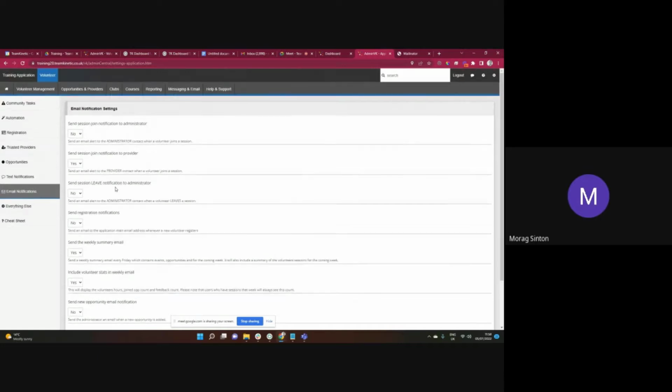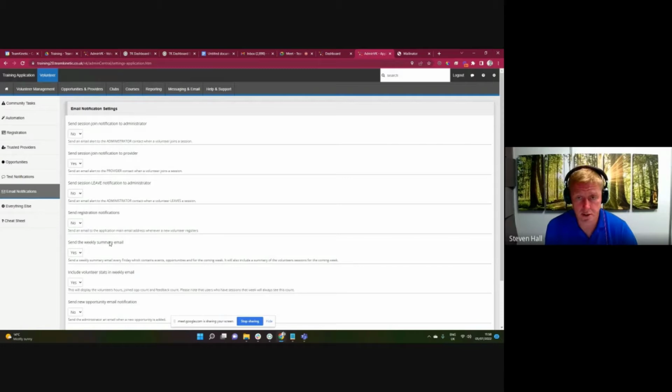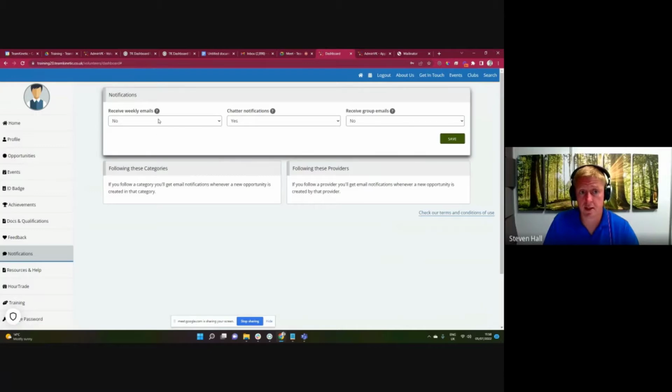I suspect ours is not switched on, but it may have been when we first got the system, because I remember my volunteers coming back to me asking why we keep getting these things, because mine are all flexible opportunities, so they're not changing from one week to another anyway. They just found it annoying. So I imagine we don't have it switched on. Yeah, they can individually go to their notifications, as you saw before, log in themselves, switch it off and save it, which means they won't get it anymore.